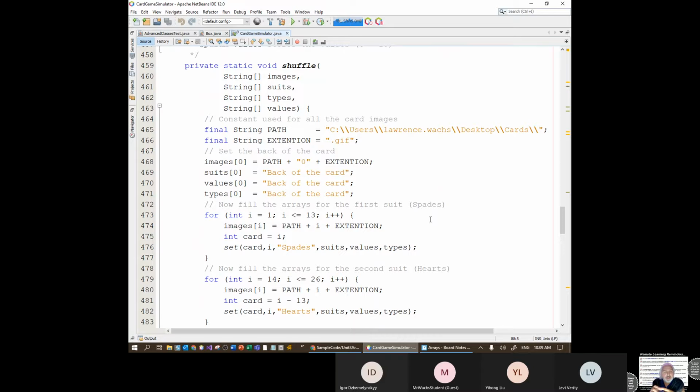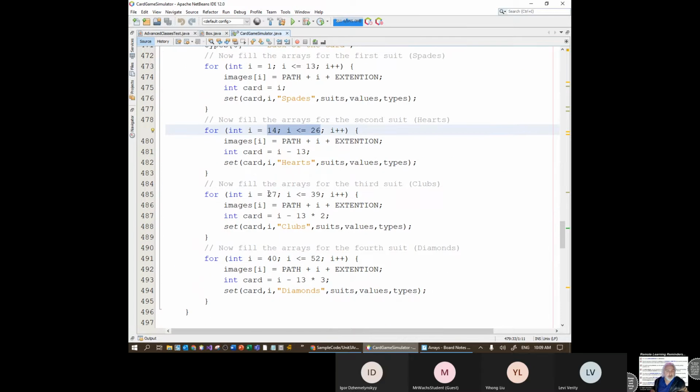And in shuffle, we realized that we would be using a series of loops, 4 loops, one for each suit, one that goes from 1 to 13, one that goes from 14 to 26, one that goes from 27 to 39, and one that goes from 40 to 52, where we would adjust our math a little bit for the card number value.